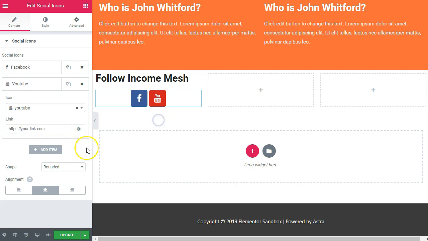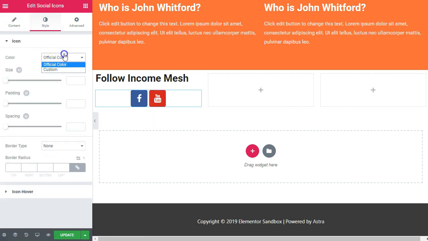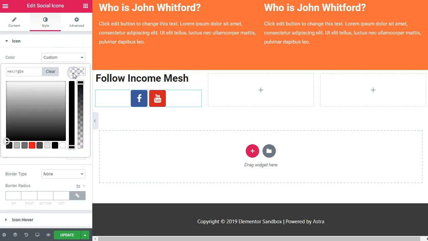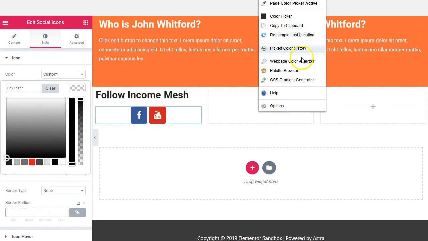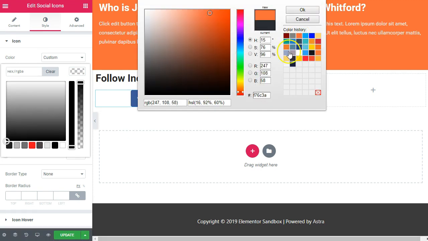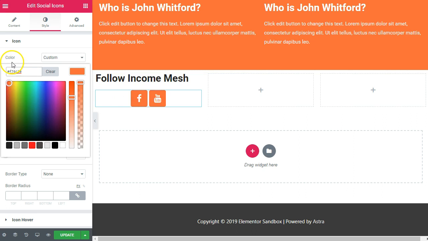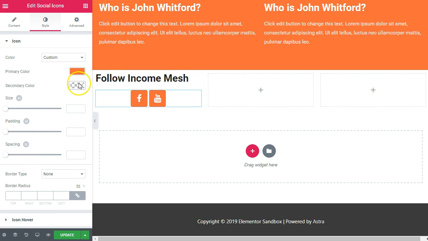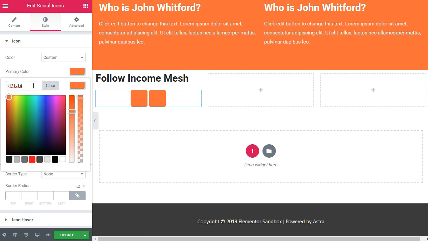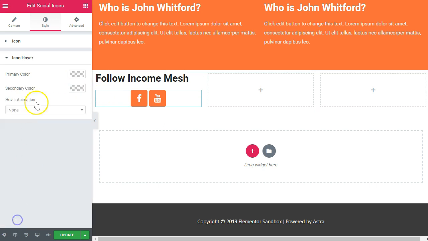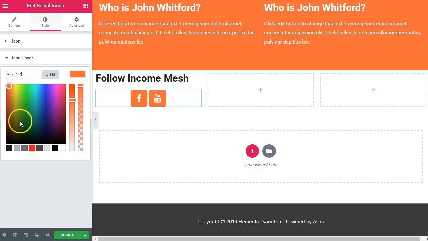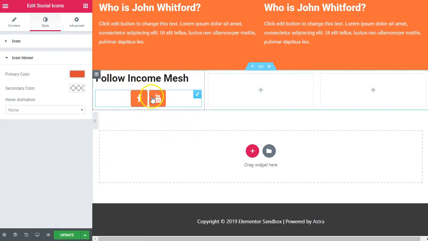Add YouTube. Looking good. And then I think under style, we can change it from the official color to a custom color. And let's go ahead and take our hex. Pick color history, grab our hex, and put this guy in here. And now we've adjusted all the colors here. And the hover color as well, you might want to adjust that as well. Oh, there, icon hover. So then you can do maybe a darker version of it. So let's do this and then a little darker. Kind of gives us a nice effect there. Okay, so we have our social icons.